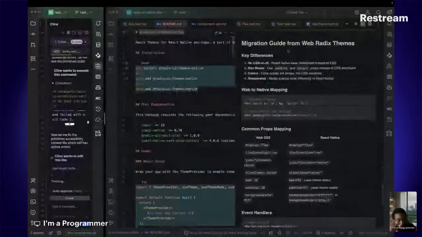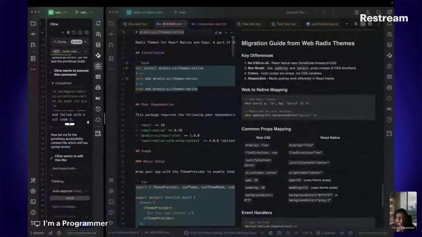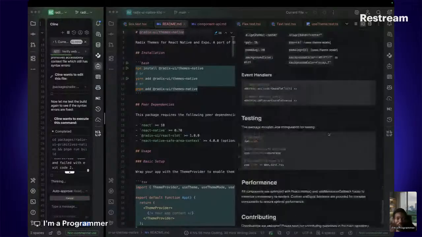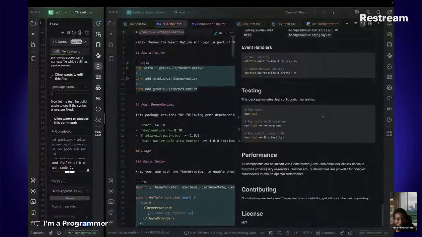So you see migration guide from web Radix themes. Key differences: no CSS in JS. React Native uses styles instead of CSS. Box model is using padding and margin props instead of CSS shorthand. Colors uses color scales arrays. Now those are the scales, which is exactly what we want, not CSS variables. Then the responsiveness, media queries work differently in React Native, which yes, I was not expecting even responsiveness to work. I'm surprised they even implemented that. Then event handlers, on click to on press, which is fine. The testing works, performance, contributing.